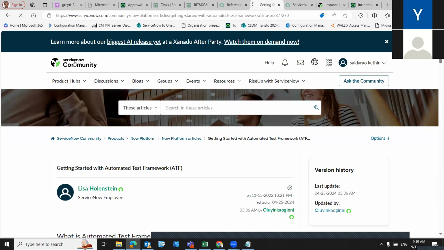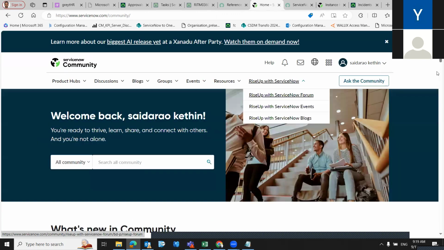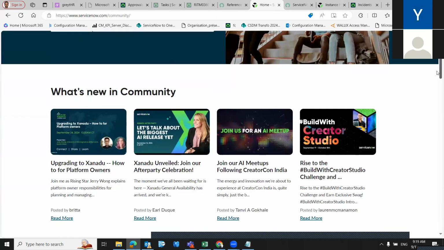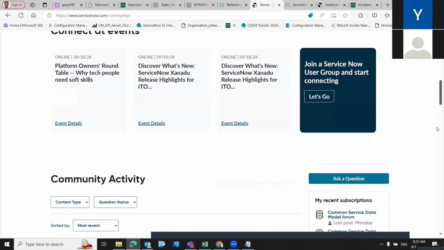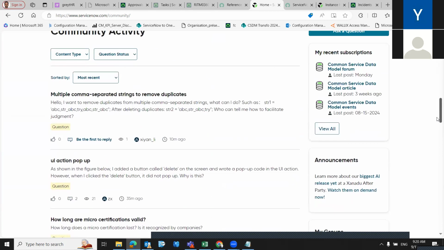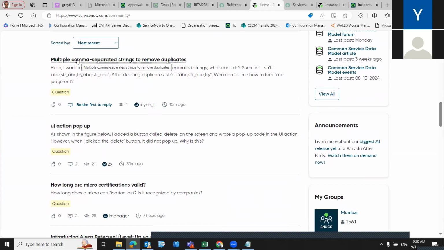This is one of the greatest features ServiceNow provides. Every day I spend more than half an hour, even 1 hour, here, and I check what the latest issues are. Here you can see this question is posted by someone else. So let's see. I will open this one, multiple comma separated strings.